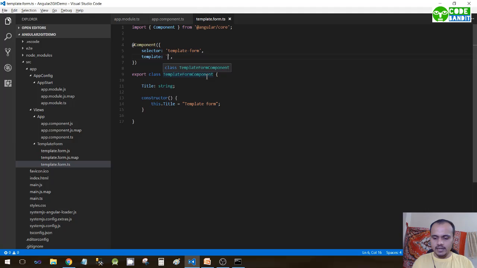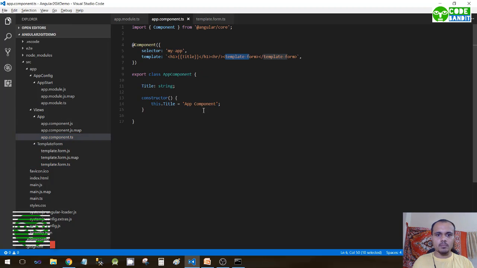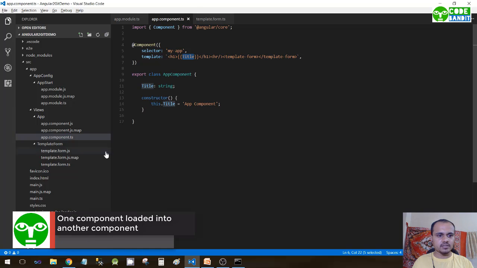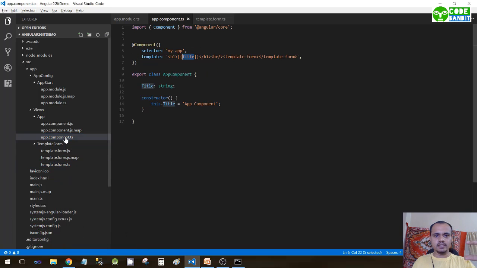Now let's give here a message in h1 header 1, and in the expression we will write the title. So we should get two messages. The first message that we should get is app component, which is specified here in the expression, and then template form, which is given here in the title. Now our template will be loaded in the app component because here the tag is specified.